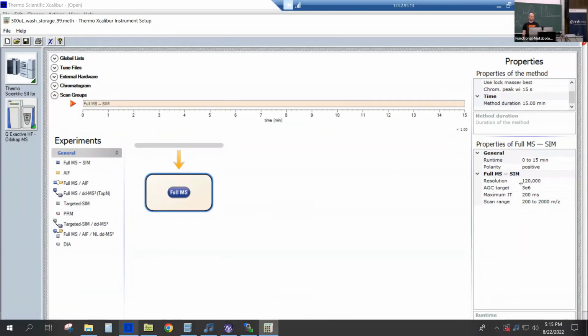I mean, you have to. I think we could also run it without any MS acquisition, but I kind of want to see whether the contaminations eventually go down.